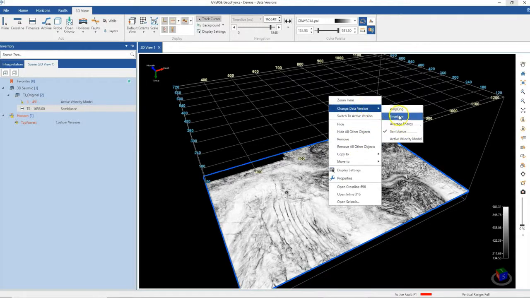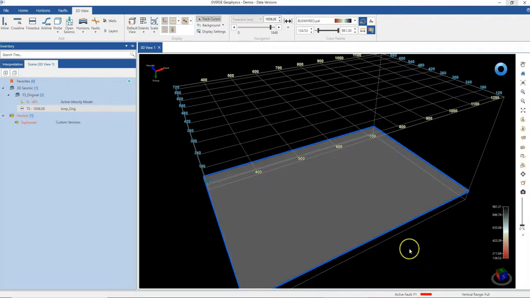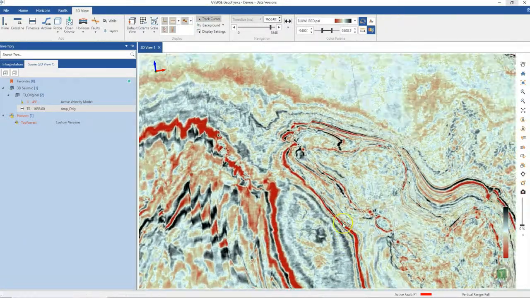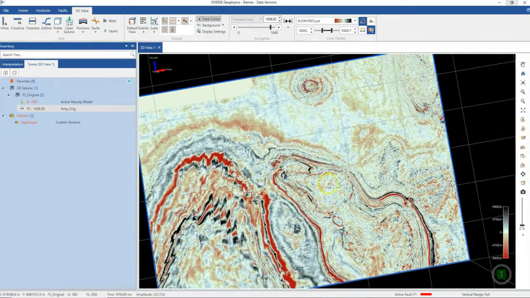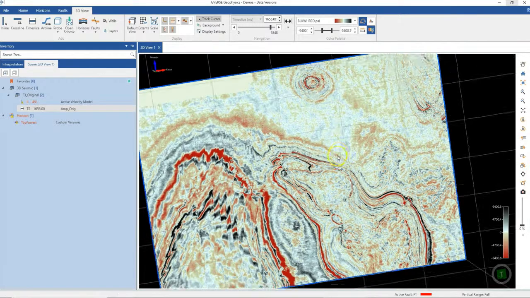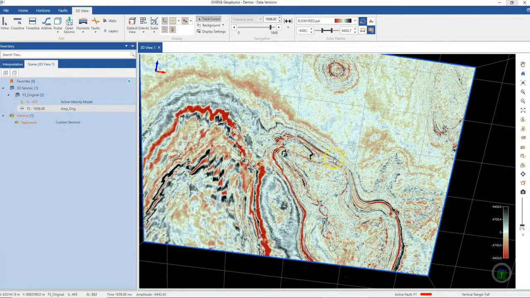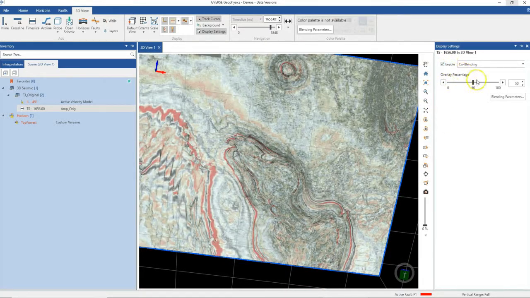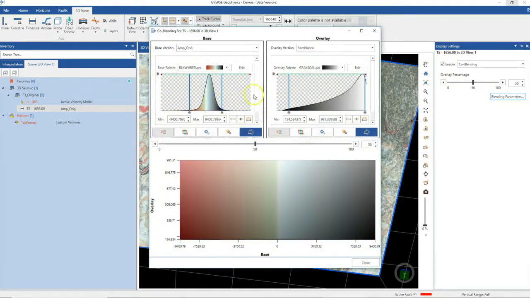But how about looking at two versions of data applied simultaneously to the same section? We can achieve that using co-blending. Right now I have amplitude data displayed on this time slice. But what if I wanted to overlay semblance on top of it? I can go to the display settings and then turn on co-blending. Here I can set a base version, which is my amplitude, and set an overlay version. I'm going to keep that as semblance.